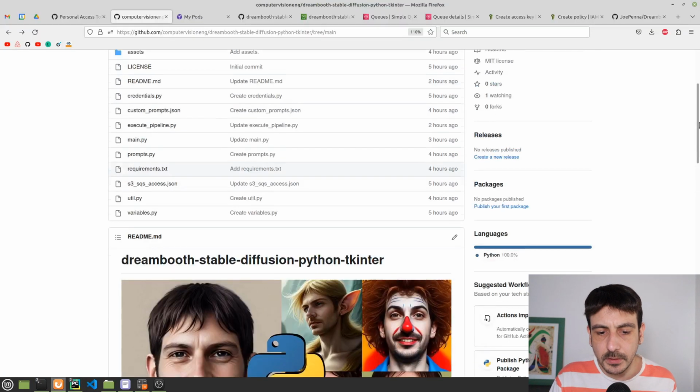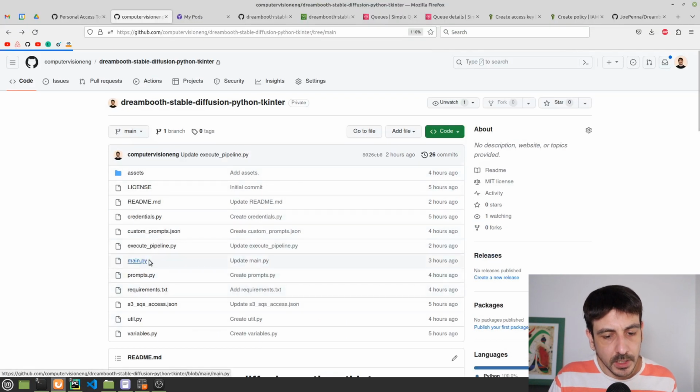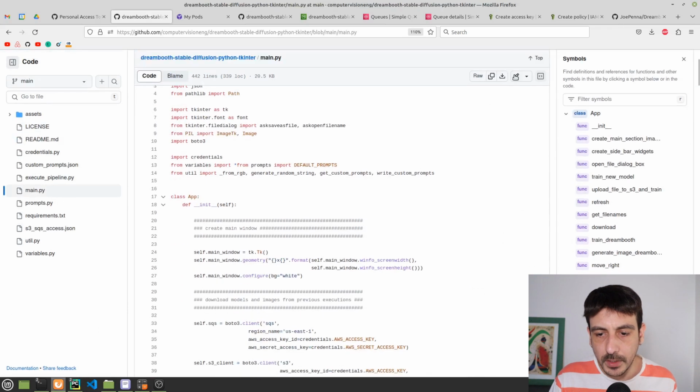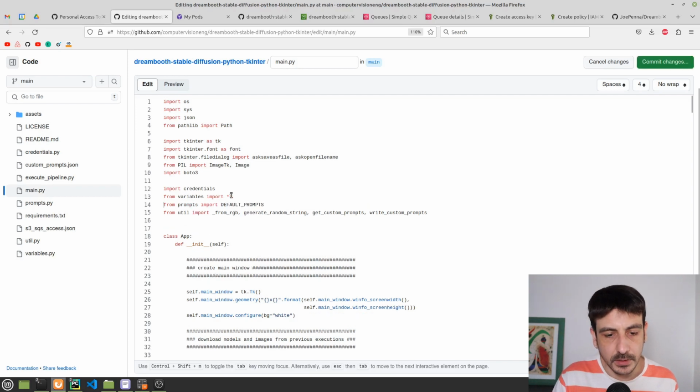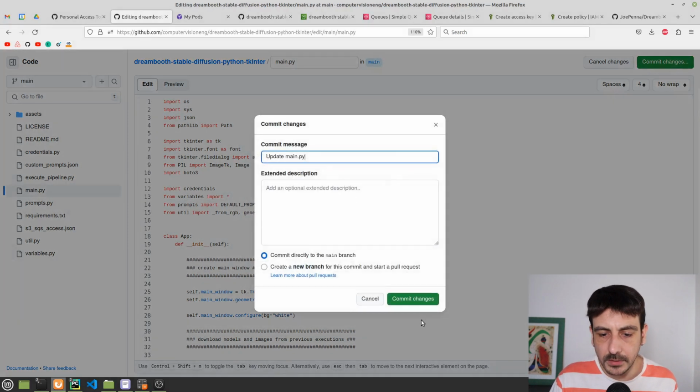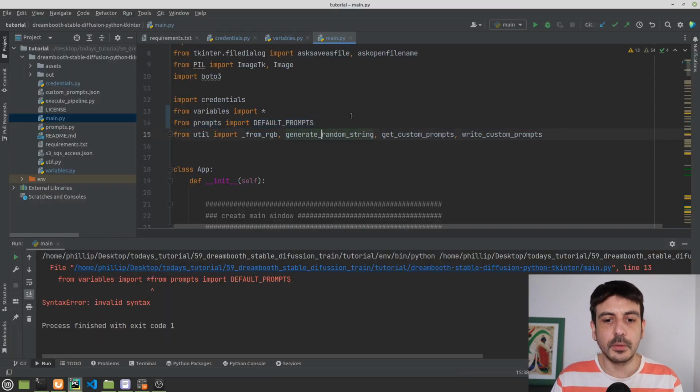If I go back to the GitHub repository, let me fix this issue right away, so it's fixed by the time you work on this project. Something like this, commit, update, and that's pretty much all. Okay, let's go back to PyCharm, and now let's try to execute this file again.